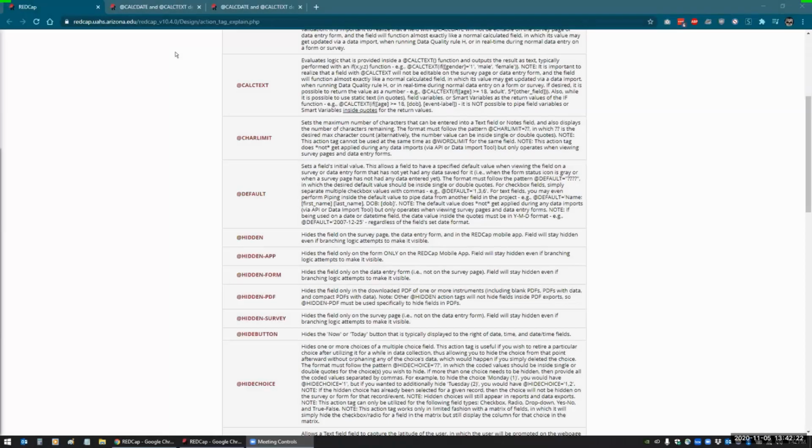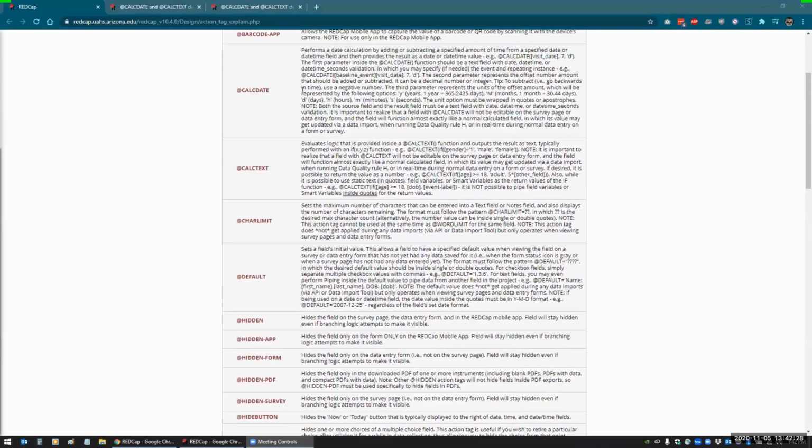I'm going to talk today about the new action tags, the calc text and the calc date here at the top. Before these action tags were created, if you wanted to have a date difference, you'd have to do a date difference calculated field.